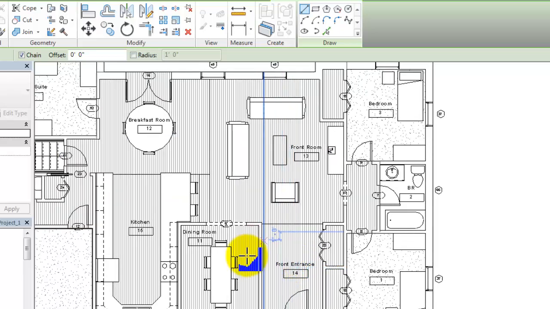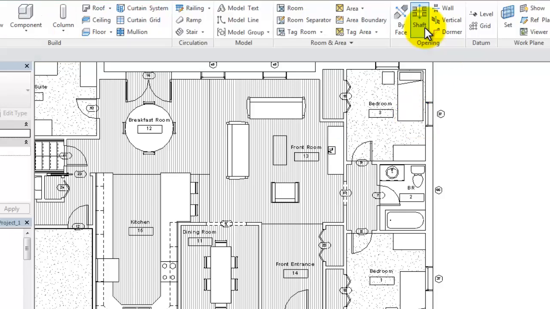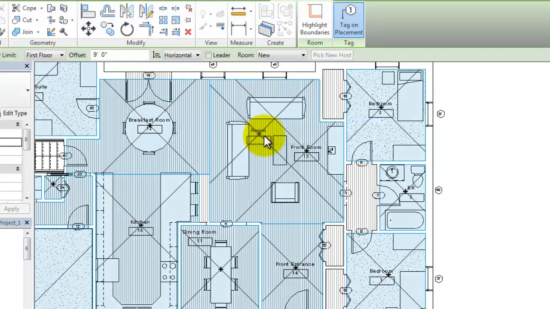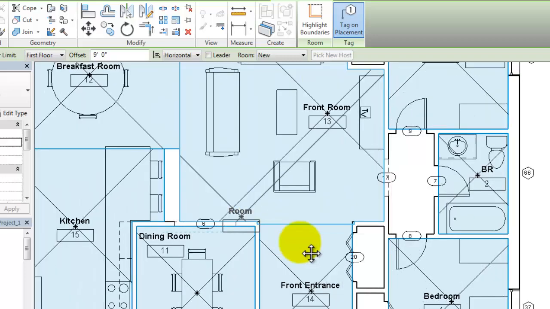So then after I did that, I just went back into the room tool, and then I can generate those different room tags based on that room separator lines I use to separate those rooms.